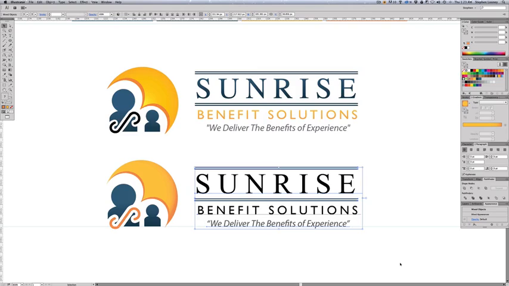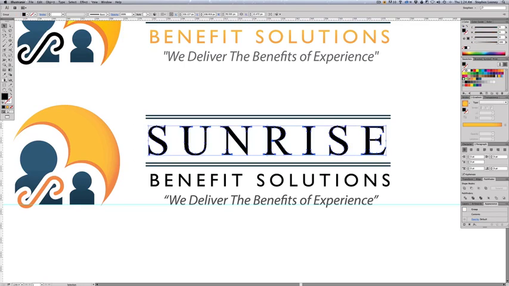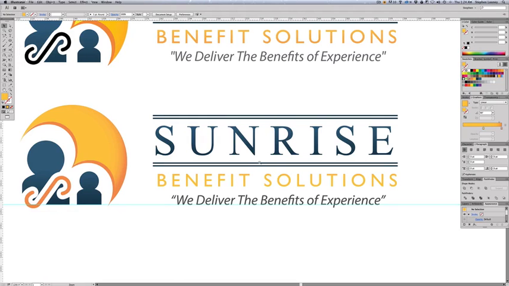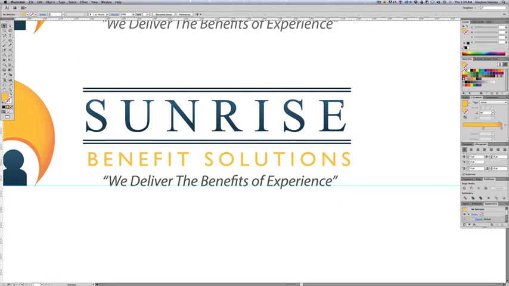What I want to do is take all this right now and go to Type, Create Outlines, so I'm able to put actual color in here or gradient color. I'm going to select Sunrise. I'm going to hit I for my eyedropper. I'm going to select this blue right here, and then I'm going to mess around with the gradient. Okay. We're now going to take Benefit Solutions, and we're going to mess around, hold I for the eyedropper with this. I'm going to make it linear, and I am going to pull this up. Let's see what we got there. And that's basically it.